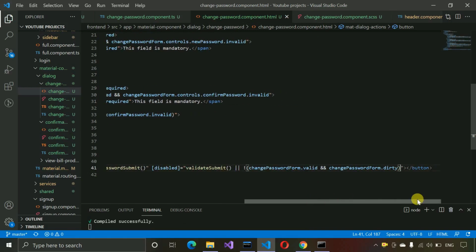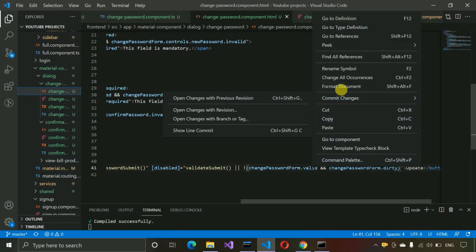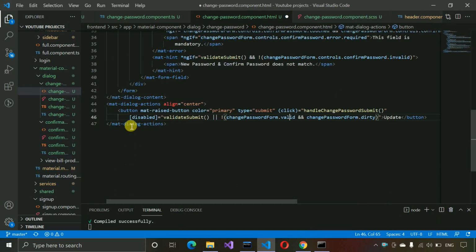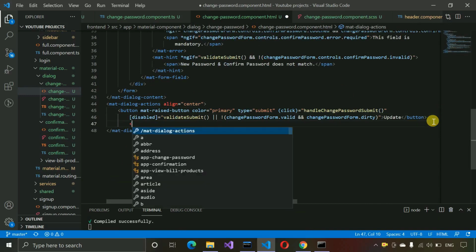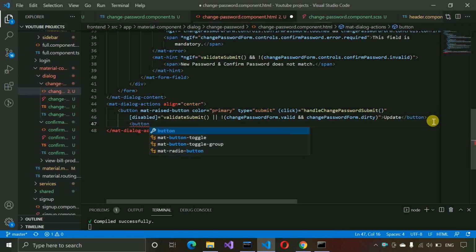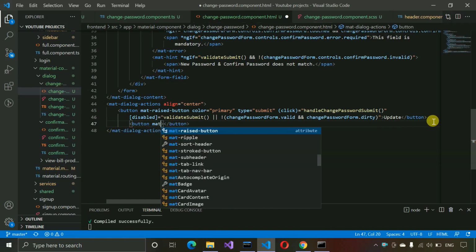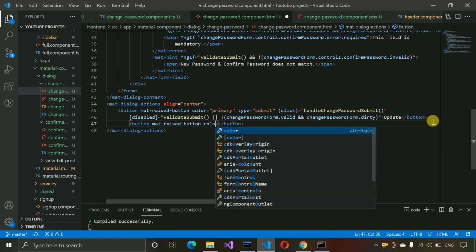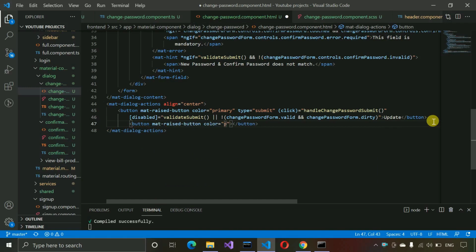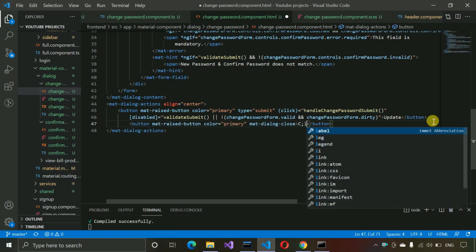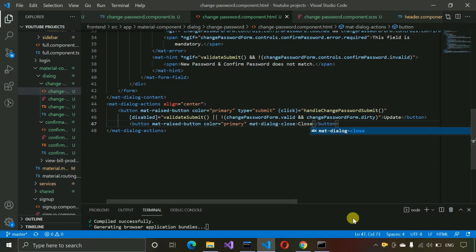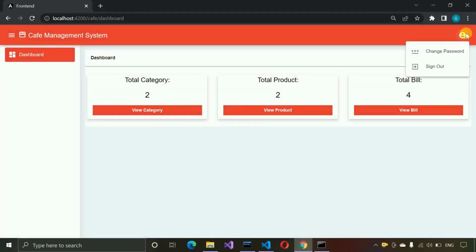We also need to write some text, so here I'm going to write Update, and let me format this so it will automatically fit, and you're able to see the complete line on screen. After that we also need one more button to close. So mat-raised-button, with color primary, and mat-dialog-close. Let me delete this part, and here we are going to write Close. Let me save this and open the change password dialog.